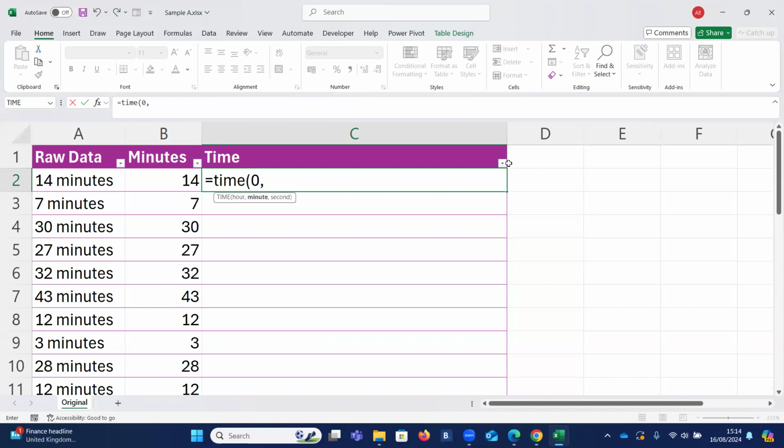For the minute, I absolutely do know the minutes for each row, and it's contained in column B. Don't go for column A because Excel can't cope with numbers and text. But here, where you've got a value that represents the minutes, click on that. And obviously, if this wasn't a table, it would just put B2, which would be absolutely fine. Sorry, it doesn't need to be in a table, but if we are in a table, it will give you that lovely structured cell reference.